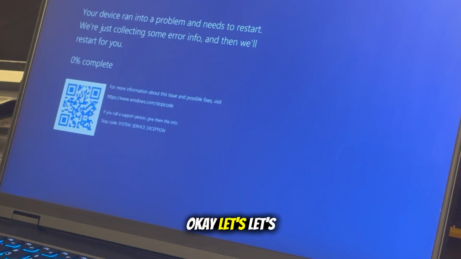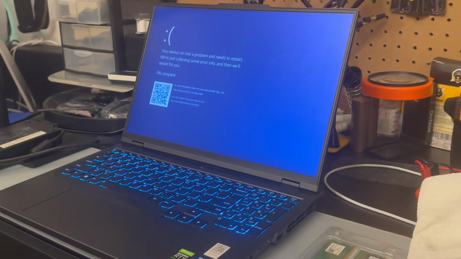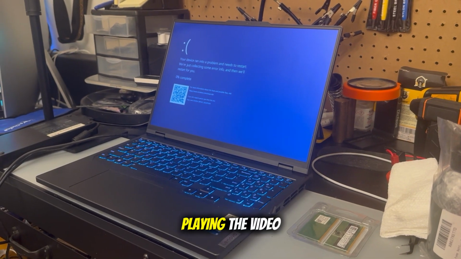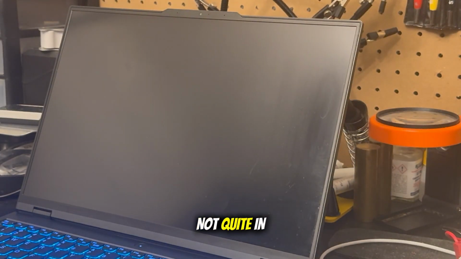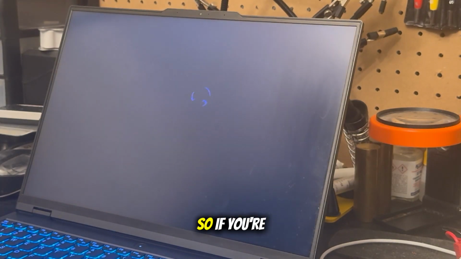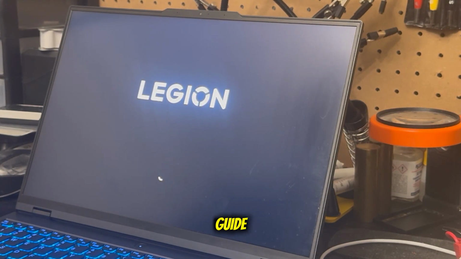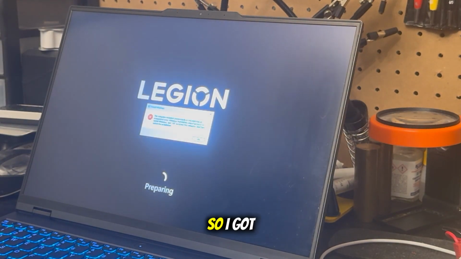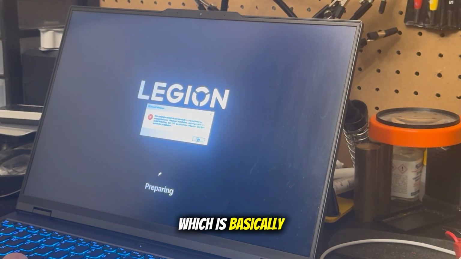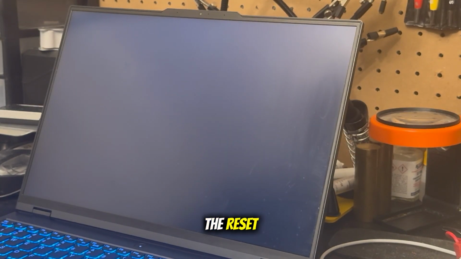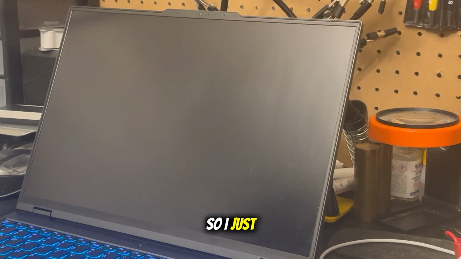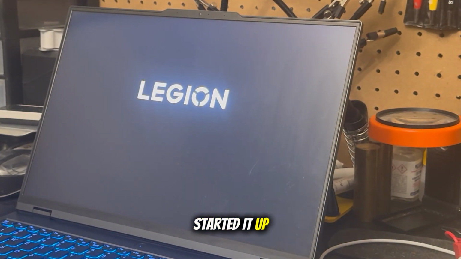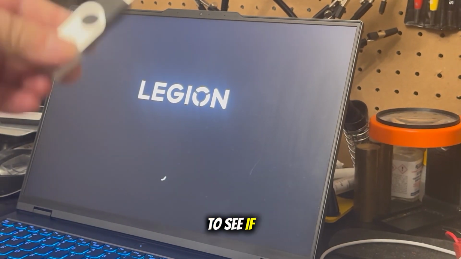So I thought, okay, let's try reloading it. I'm playing the video in a little fast forward, so things are not quite in real time all the time. So if you're using this video to guide what you're doing with your Legion, if it's crashing, keep in mind that it's happening faster on my screen in some cases. So I got this other error, which is basically that it couldn't finish the reset and not all data was wiped. So I just hit OK and started it up again to see if it would get past it or not.